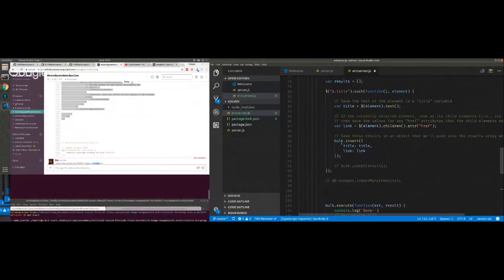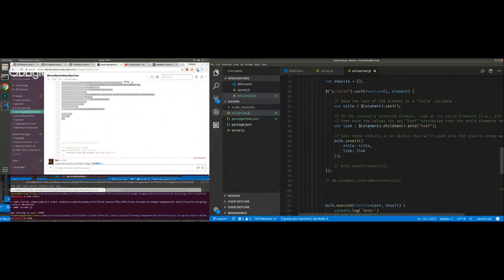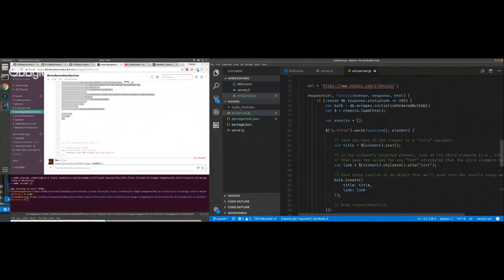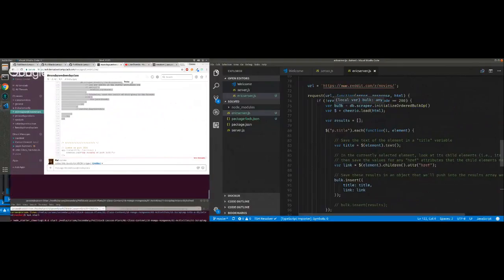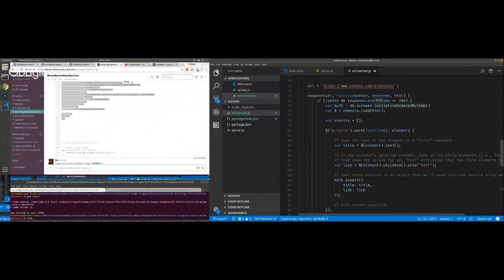This is where I had to use the Mongo.js docs. I did a bulk insert while I'm iterating through what I'm getting back from the URL. Oh, and the other part is I had to initialize bulk, and this was on the Mongo.js docs as well. It's just db scraper, and then this is their function.